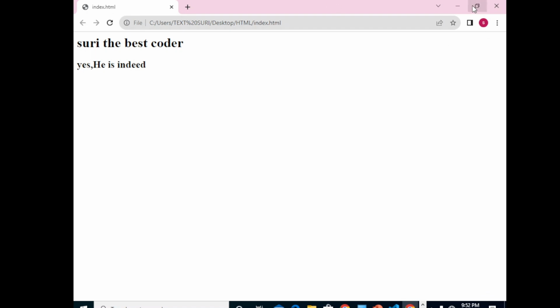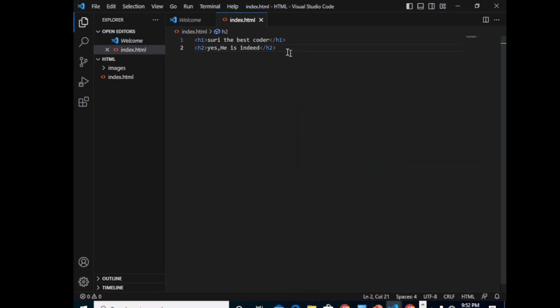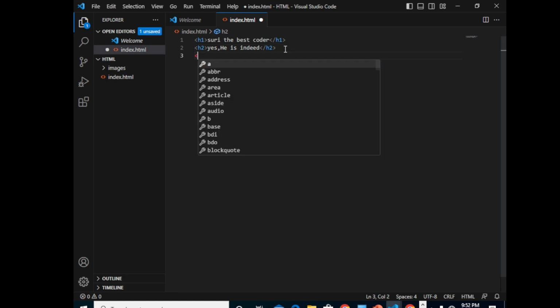This is how you can use tags to achieve these sizes of heading. So you can use heading 1, heading 2 is a bit smaller, and heading 3 is the smallest. You can do this using HTML tags.